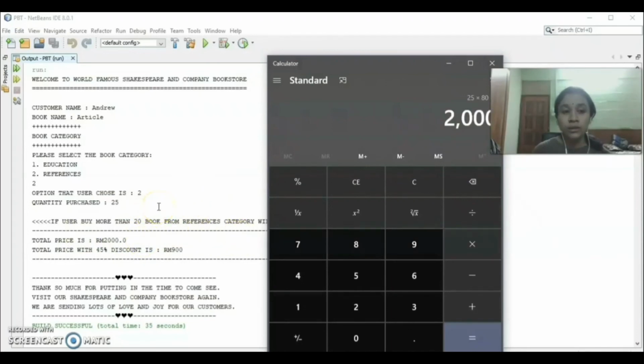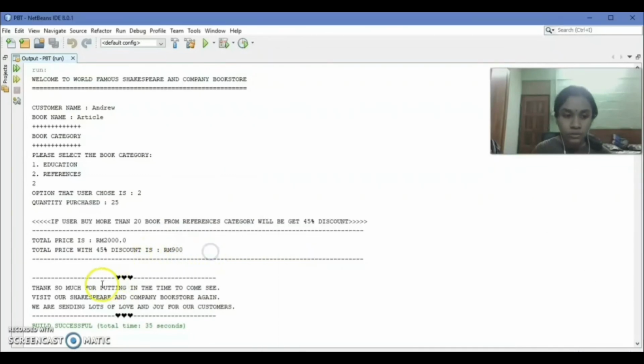The user buys more than 20 books, so they will get a 45% discount. We are going to do the calculation: 2,000 divided by 100 multiplied by 45%. So they will get 900 as the total price with the 45% discount. So this is the output, and this is a message for the user.